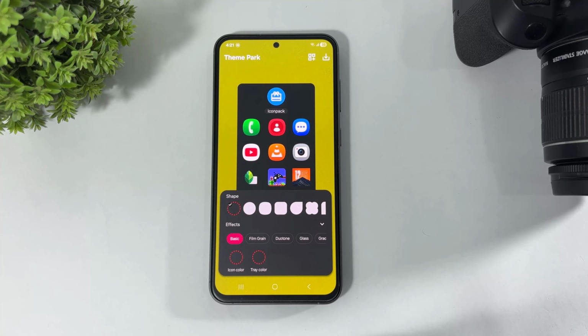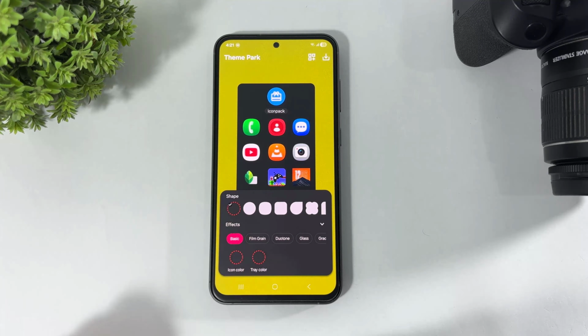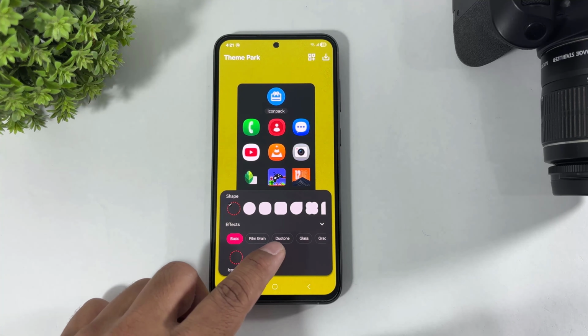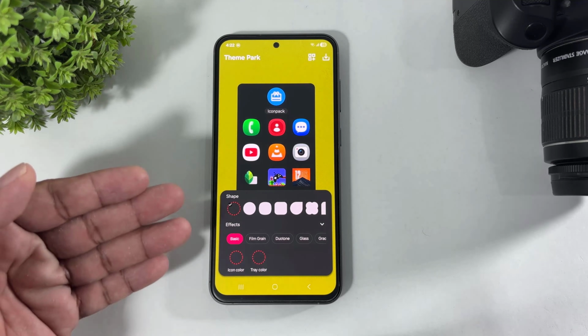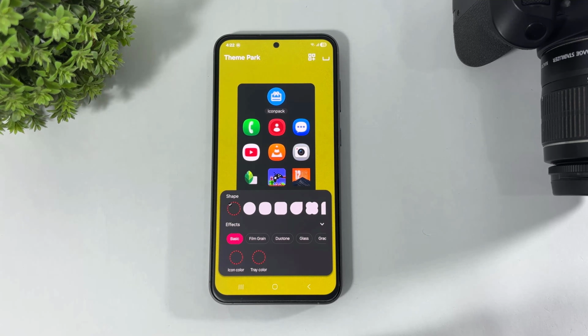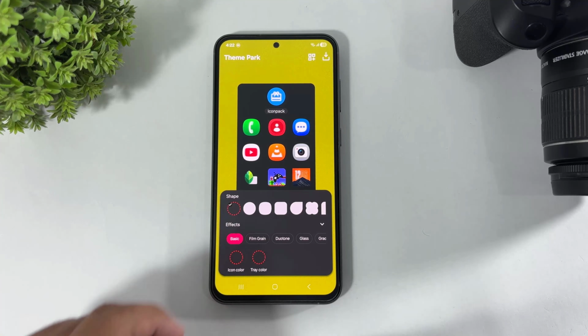Guys, many Samsung users are confused because the emboss option is not available on their Galaxy devices. And look at this, also in my Galaxy device, the emboss option is not available in effect. Guys, for the emboss option, you have to download the latest One UI 8.5 Theme Park plugin APK and install it on your Galaxy device. Without the One UI 8.5 Theme Park APK, this emboss option does not show on your Galaxy device.